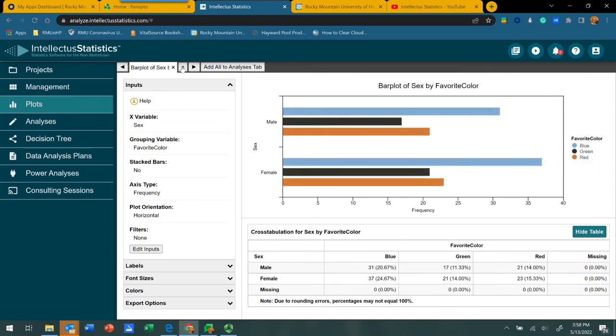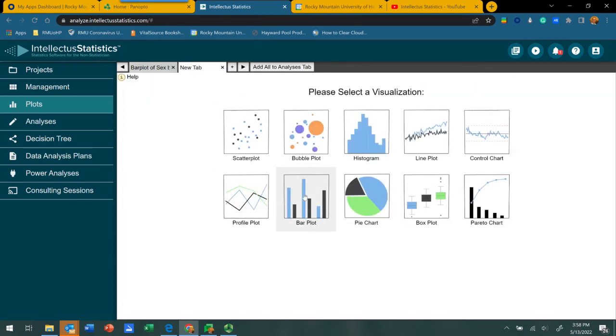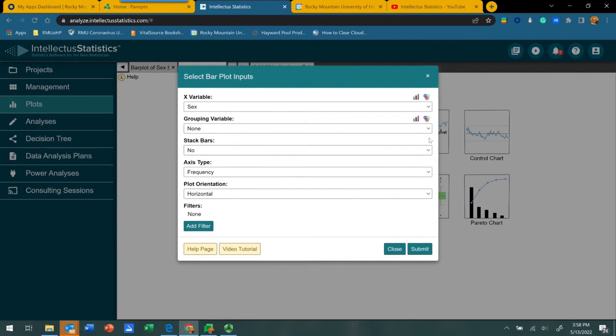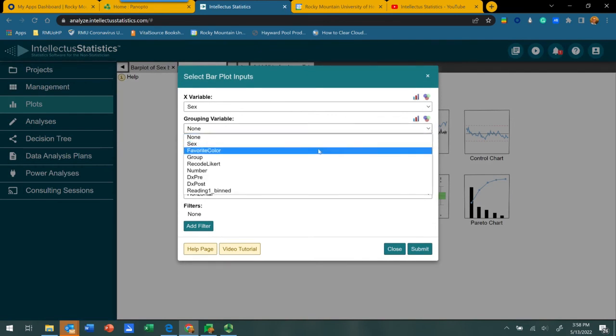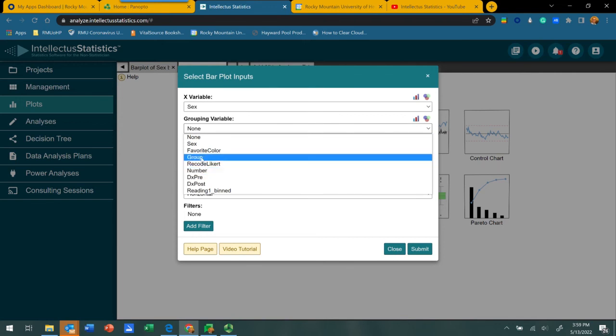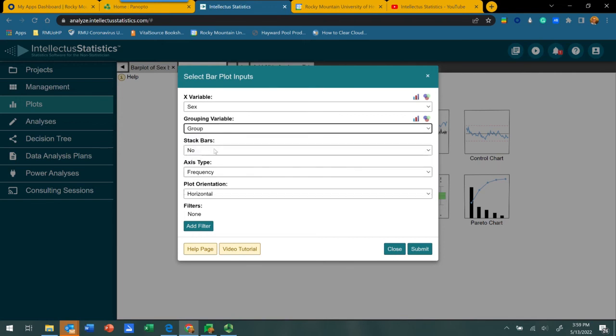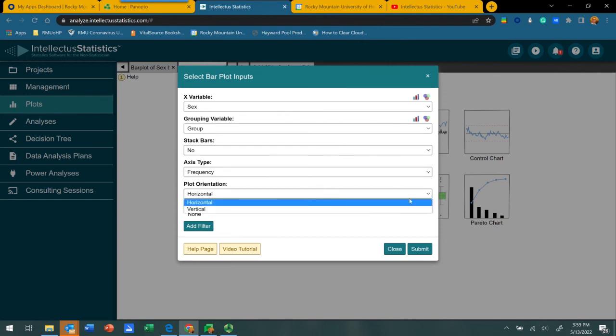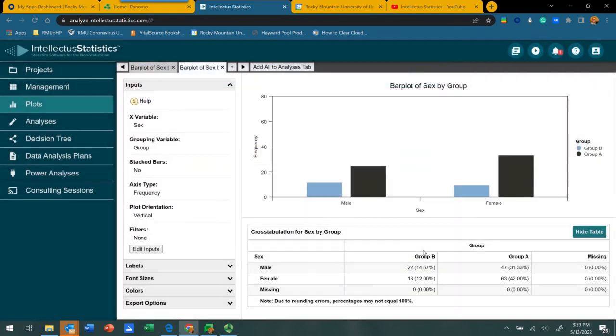So let me go ahead and demonstrate what a vertical one would look like. We're going to go ahead and choose sex as our X variable. And let's choose a different grouping variable. Let's use group here. And again, we're not going to stack the bars, and we want to use a vertical orientation. And you can see after I click the Submit button what that would look like.